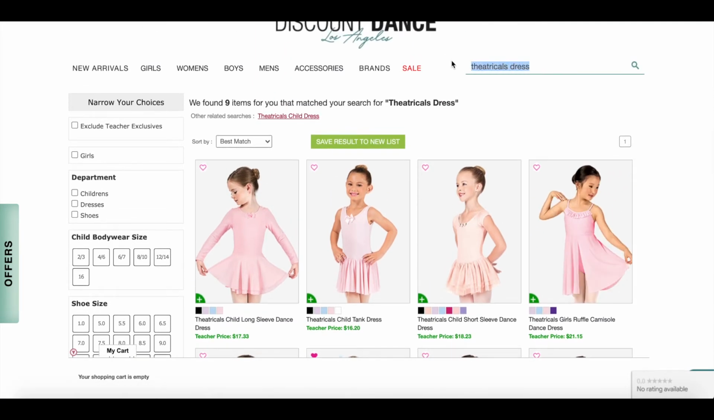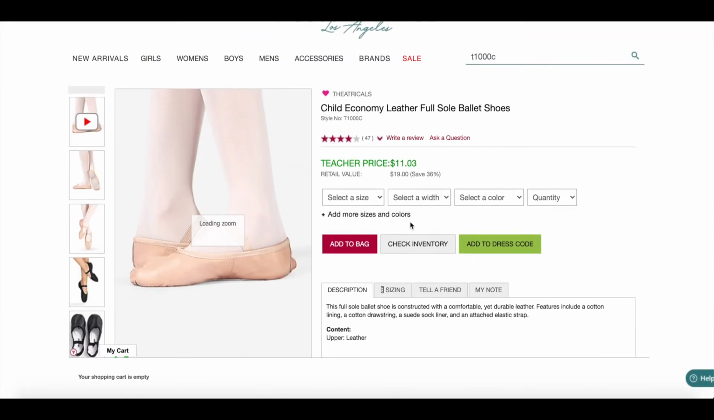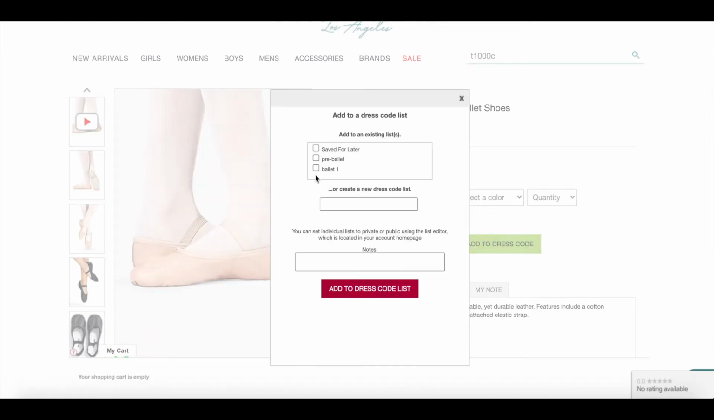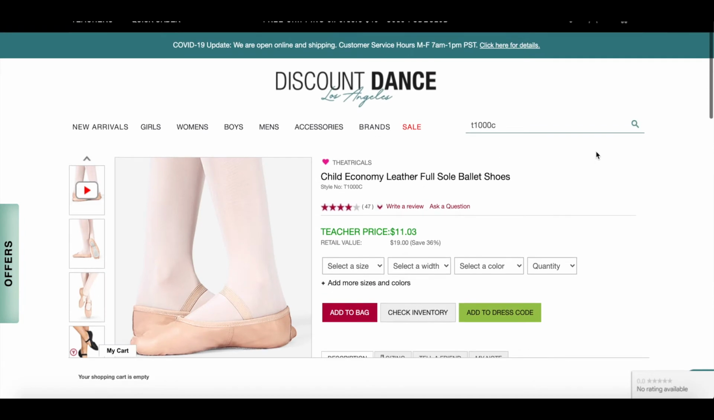If you want to do a nice full sole ballet shoe, you could do our T1000, or you could do a Capezio Daisy. So I'm going to go ahead and do the child, and we're just going to add it to the dress code. Maybe both of your classes are going to be wearing this. And if you want to leave the note, again, probably for the girls, you'd like them to be wearing pink. So now you've got a couple different items on this list.